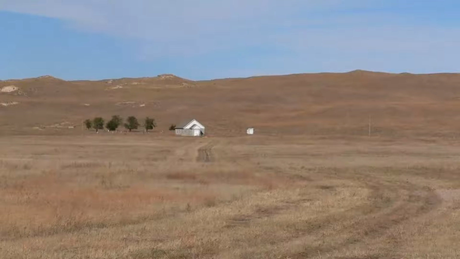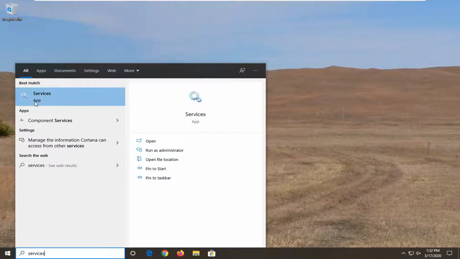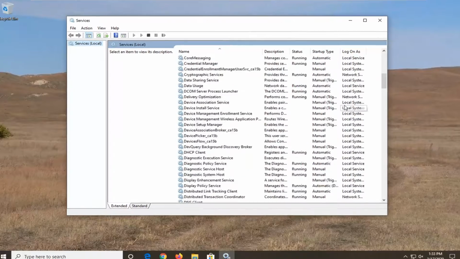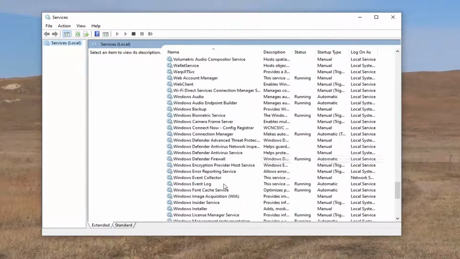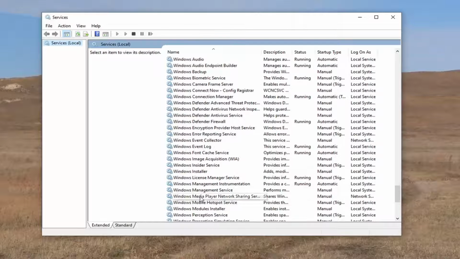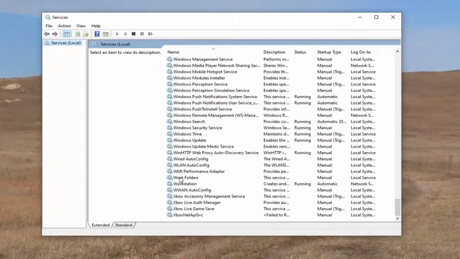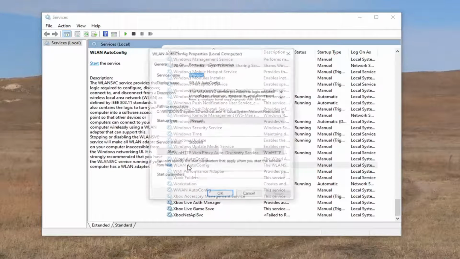Another thing you can try would be to open up the start menu again, type in services. Best match should come back with Services right above App. So go ahead and left click on that. Locate the WLAN AutoConfig service. I'm just going to scroll down here. Right here, so it's pretty close to the bottom, and you want to double click on it.